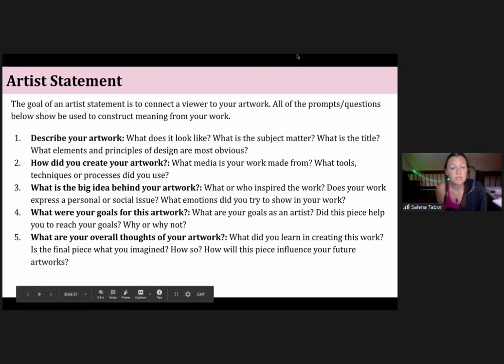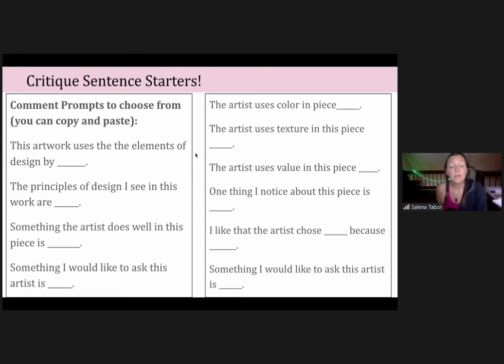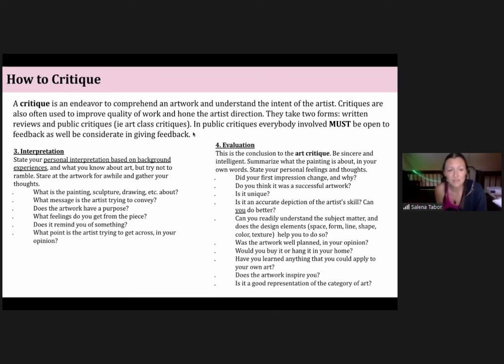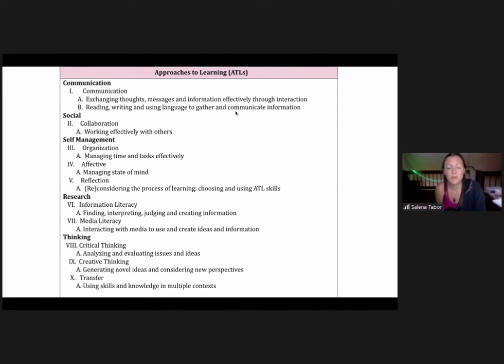The next one is an artist statement. So this just talks about how to write an artist statement, and we'll be writing a couple of them this semester. The next one are critique sentence starters. So these will be there again for you to use during critiques. And then finally, another critique thing that we'll use at some point in our mindful moments.